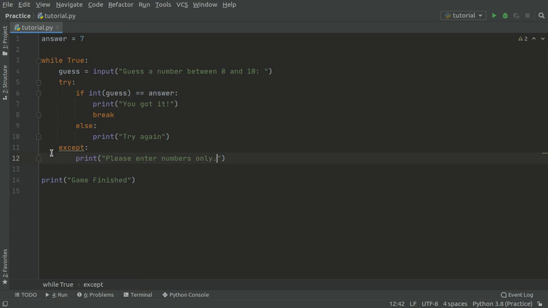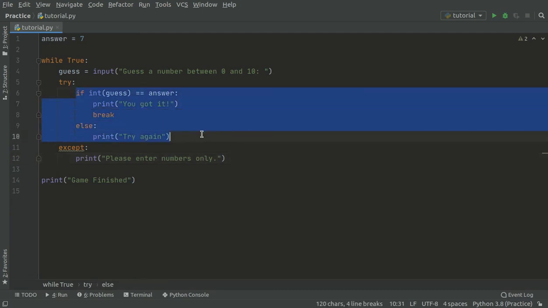Now this exception here currently covers any issue that we might face in this try block. And that is not the best way to handle this. When you have a larger program, you might have other code in here that might cause a different kind of error that we might not be able to predict. And if that error occurs in here, then this exception will handle that error by just printing please enter numbers only, which is not exactly what we want if something else is wrong.